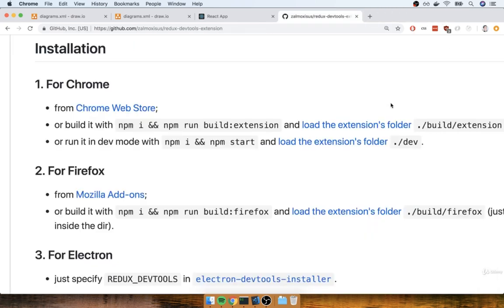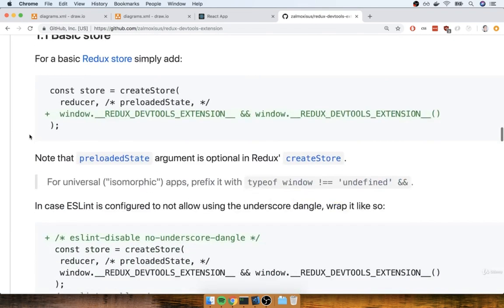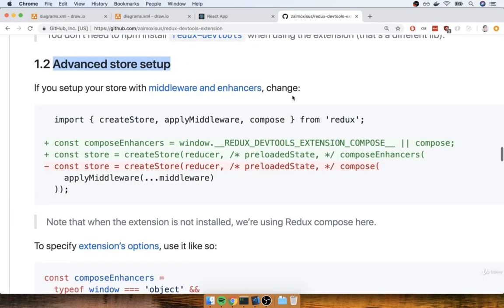Once we get that installed, we then have to add a tiny bit of code to set up our application to hook into these Redux DevTools. For that, we'll scroll down a little bit more, and we're going to find the section marked Advanced Store Setup right here. Essentially, all we have to add is what you see in the green text. We're going to import a little helper from Redux called compose, and we're also going to apply the middleware as well. We don't have any middleware right now, but we will eventually, so we're just going to wire up our application assuming that we're going to have middleware at some point in time.